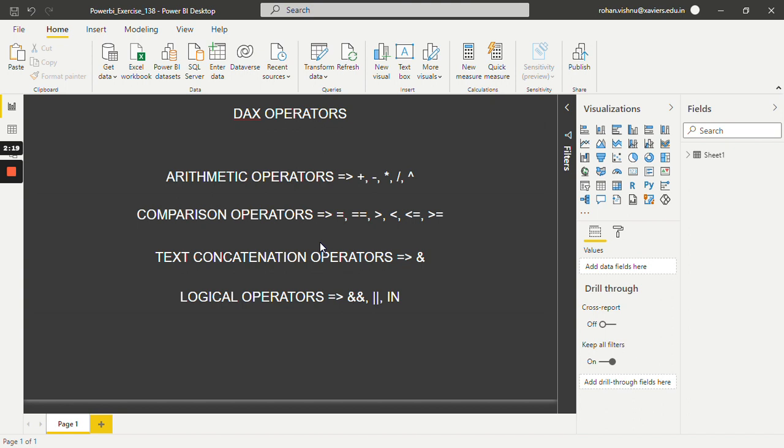Then we have the double pipe symbol, which signifies an OR condition between two logical expressions. If either expression returns true, the result is true. Only when both expressions are false, the result is false. And then the third one is IN, which creates a logical OR condition between each row being compared to a table. Note the table constructor syntax uses curly braces.